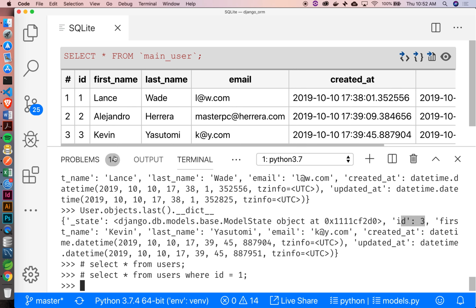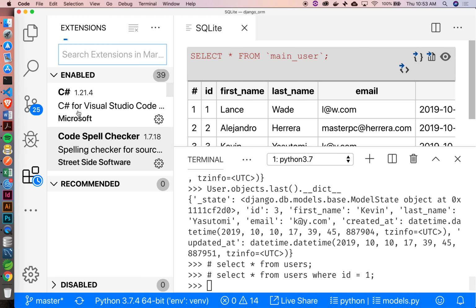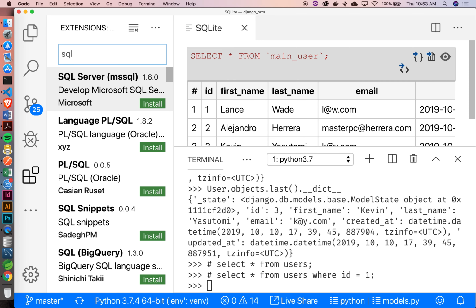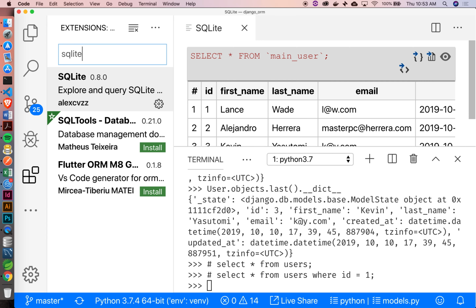Is there a specific name of the extension, or should we just search? It's just called SQLite, if I remember correctly. Let me make sure for you. SQLite. Yep, it's just called SQLite.